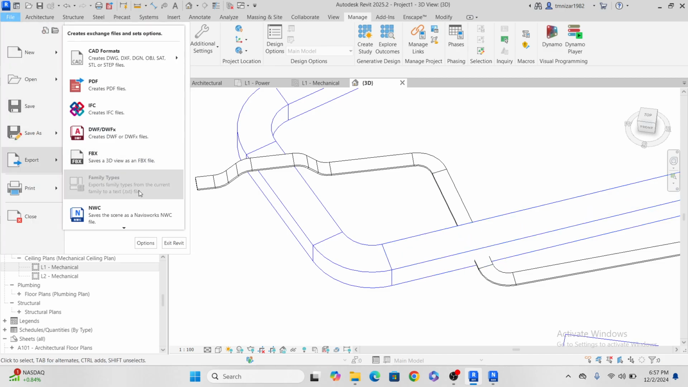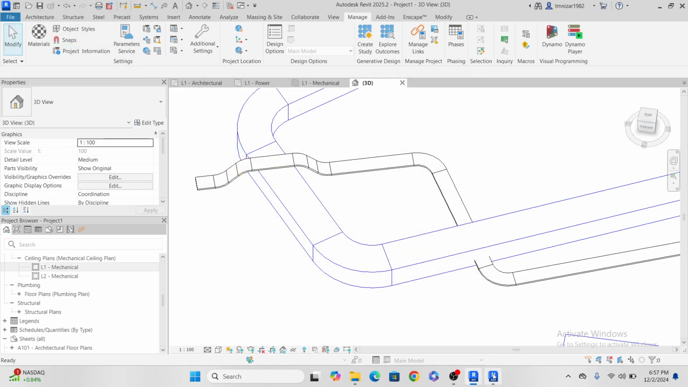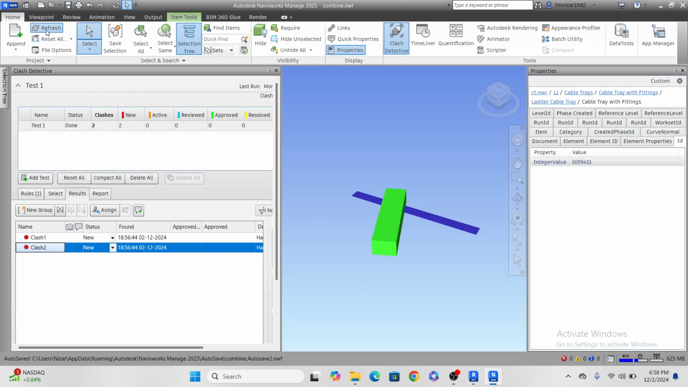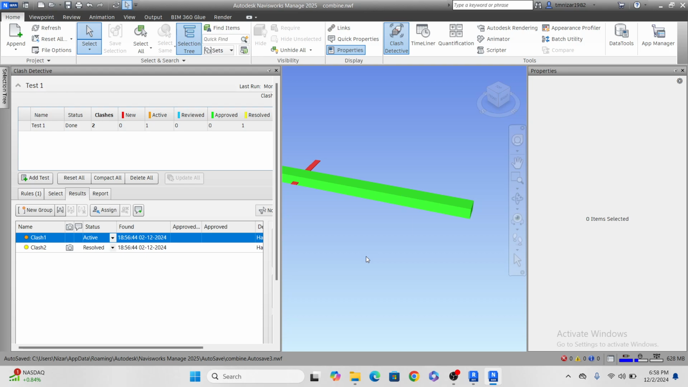File, export, Navis, CT, check, update all. Okay, one result. So another one balance. So you can clear one by one, export and check everything until you finish the clash rejection.